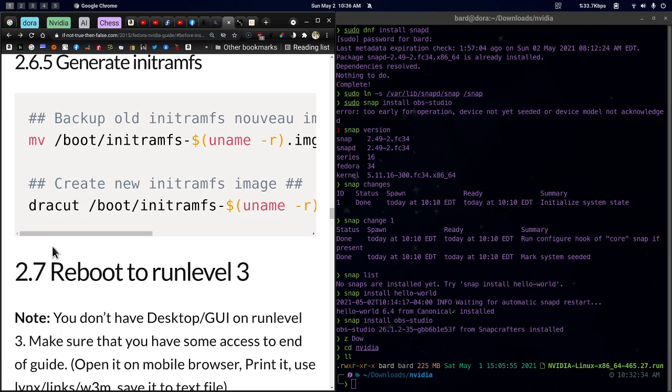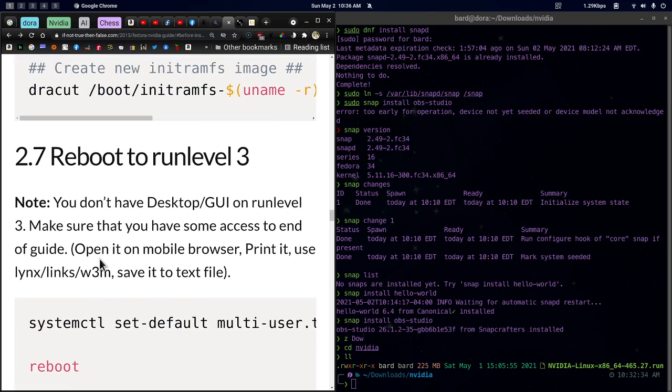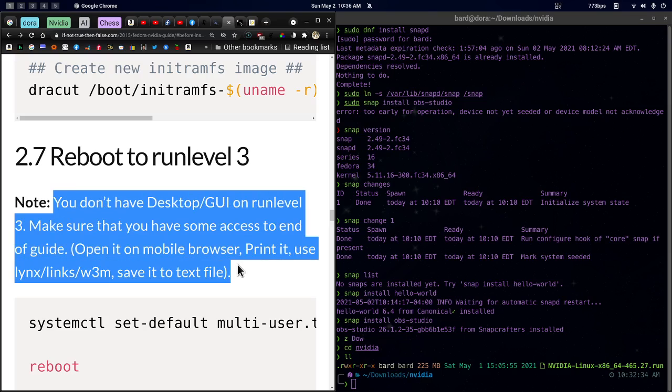we want to reboot to run level 3. So this is like old school stuff. I haven't had to use run levels since working in Unixes back in the 1990s. So it's kind of strange to have to do that in today's world, but this is what I wanted here.